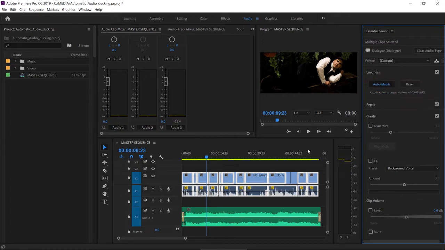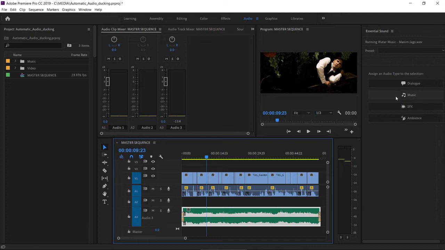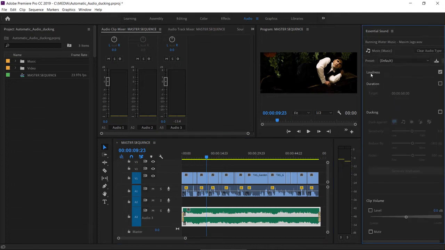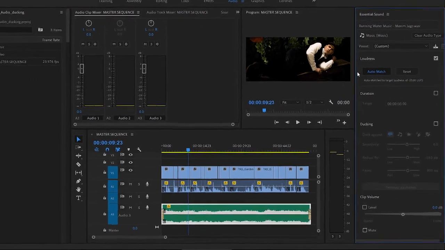Now let's do the same for the music, but of course we'll set the audio type to music. I'm selecting the clip, I'm choosing Music in the Essential Sound panel, I'm going to the loudness section, and I'm clicking Auto Match.